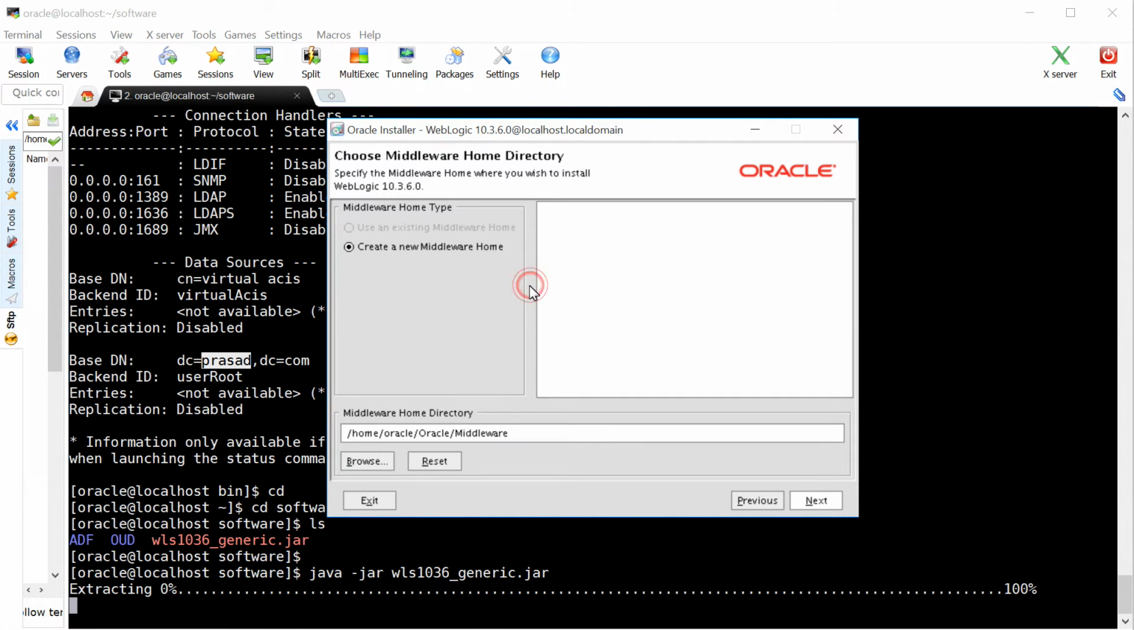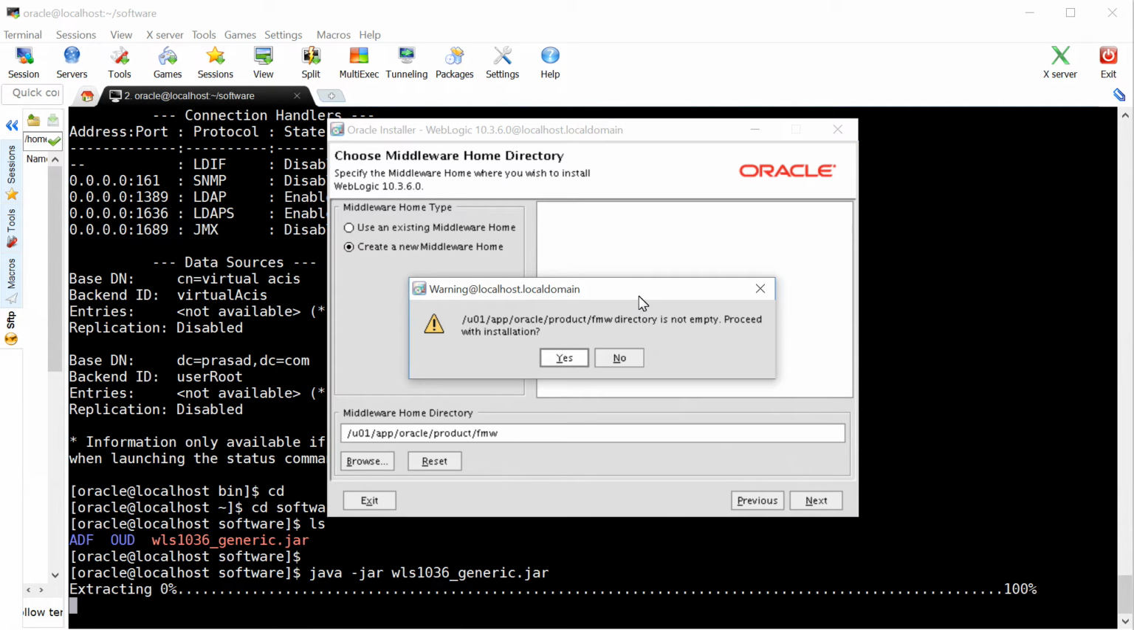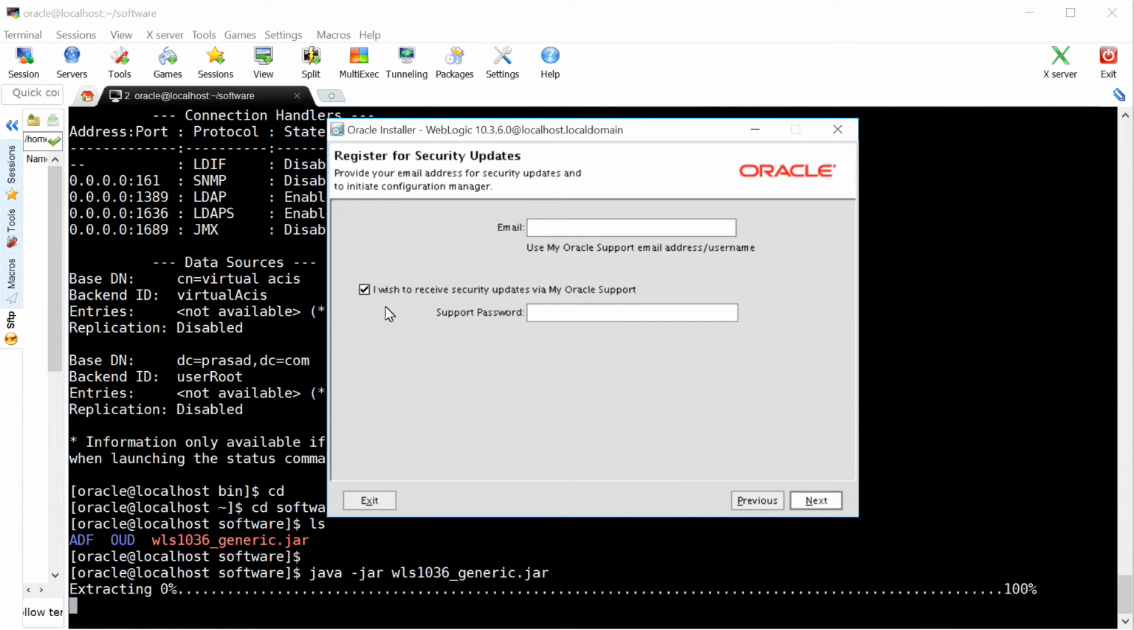You can click next here, and it will ask you to create a new middleware home. So you need to specify the same middleware home which you have specified during your OUD installation. So that would be /u01/app/oracle/product/fmw, and then click next. So it will say that the directory is not empty. You can ignore this message and click yes, and then you can skip the security updates.